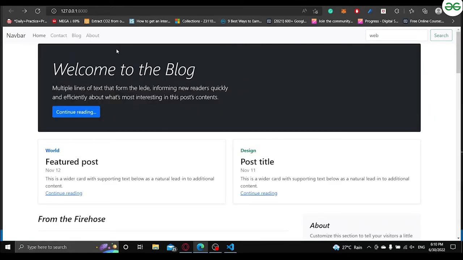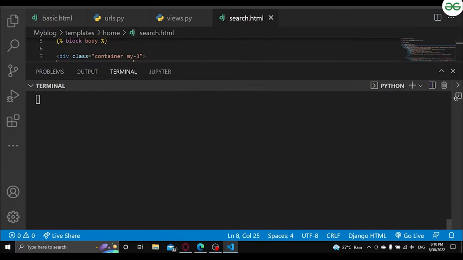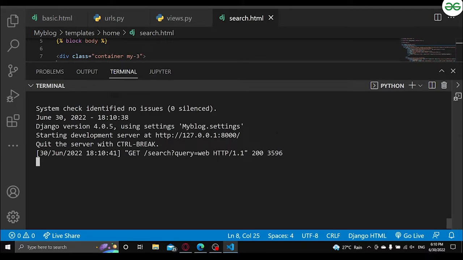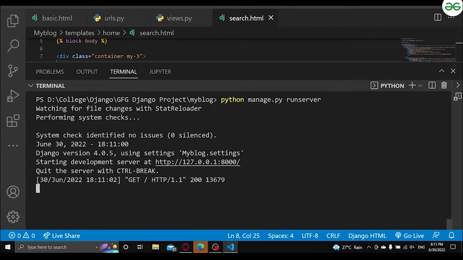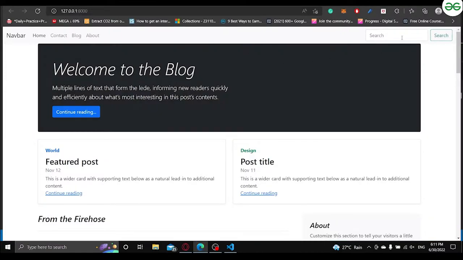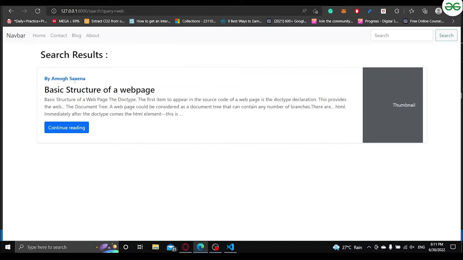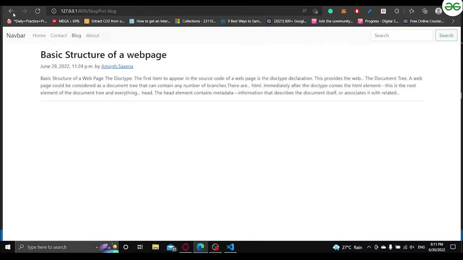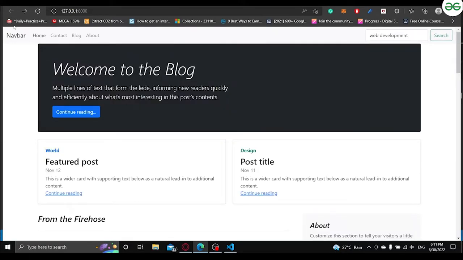Let's do one thing. Let's go here and restart the server, and first of all we'll save the data and restart the server. Okay, yeah. Now let's go back to the website here. If I search, suppose web development, and search, you can see that we didn't get any result because obviously we have not created any blog named web development. But if I search web, you can see I got this blog written by Muksina, the basic structure of a web page. And if I click on continue reading, see, my blog has been opened.